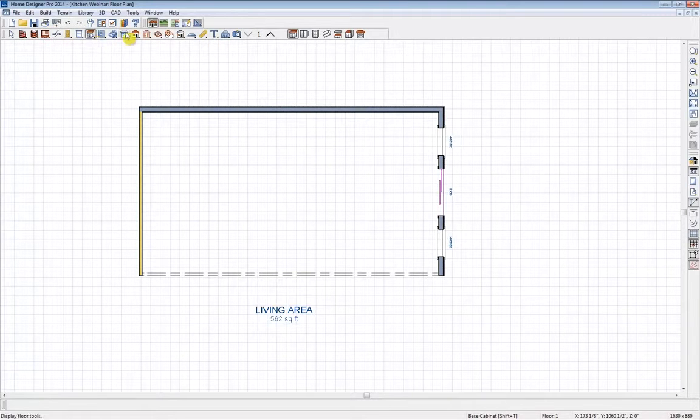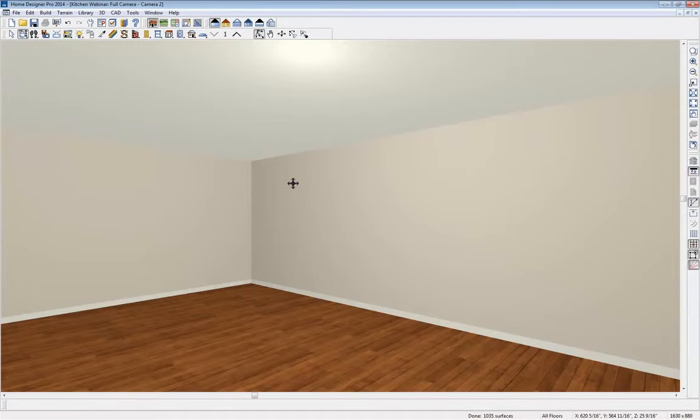Actually, let's get into a 3D view. So instead of using our floor overview, the dollhouse, I'm going to use our full camera. With this option, we just click where we're standing and drag to our focus. And now we're standing inside of the room.